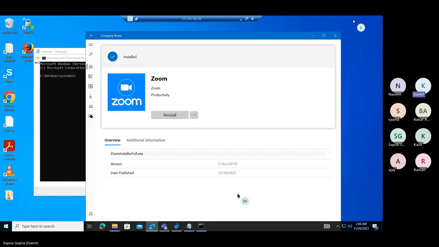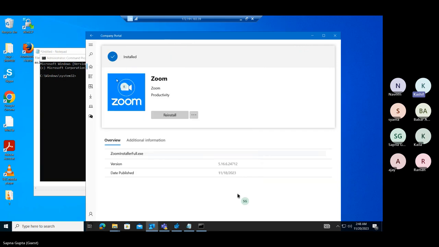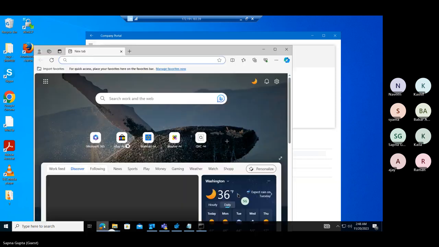Wait a minute. Here, what is the problem? I'll tell you. The first thing first, we have to verify. We did not verify the application. It is getting installed, but it is getting installed in the backend somewhere. So let's install this application manually to see.